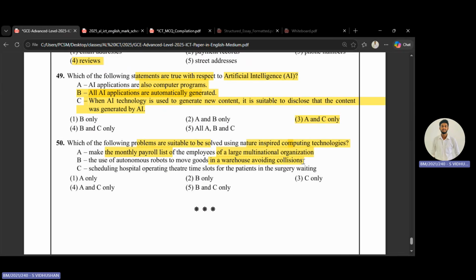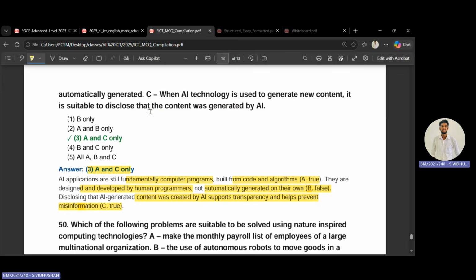So that can of course be done. C: Scheduling hospital operating theater time slots for the patients in the surgery waiting. Now, that is also a complex thing, but in your exam, the examiner has considered that as a low priority. From my point of view, that is a high priority. But the examiner has considered it low priority for this particular exam, making the answer B only. But let us go in depth and see.